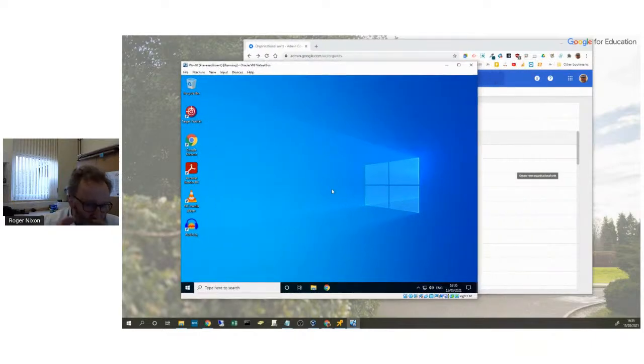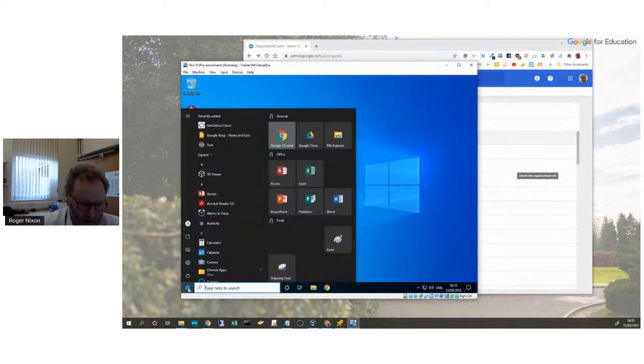So this at the moment is just a regular Windows virtual machine. I've just got a local admin account on here, and that's it. I've done some software deployment on here. So imagine a primary school computer. You're on site and you're building it for cloud management.